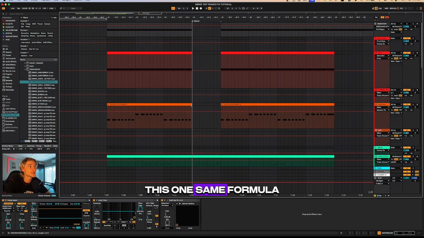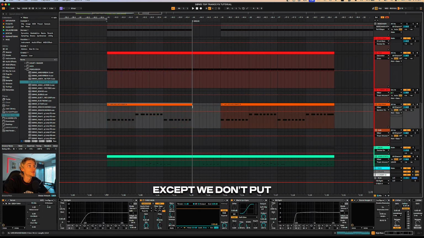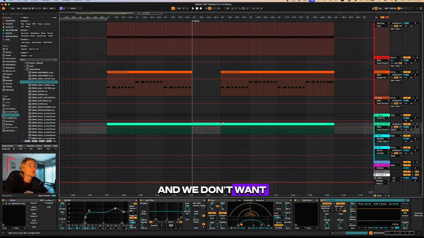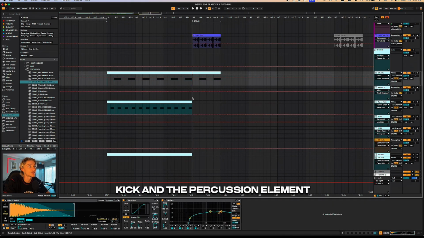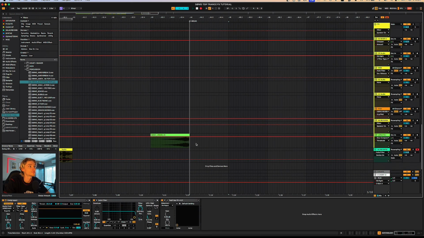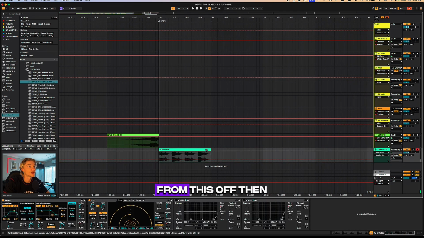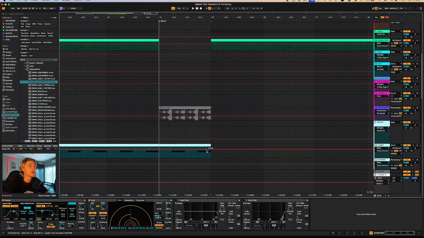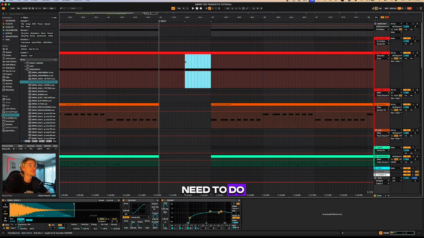This one, same formula. We're going to do this, except we don't put the bass on and we don't want to sample the lead. We just want to sample the kick and the percussion elements. And we trim this off, then reverse it and delete all this stuff. And that's it. This is all you need to do.